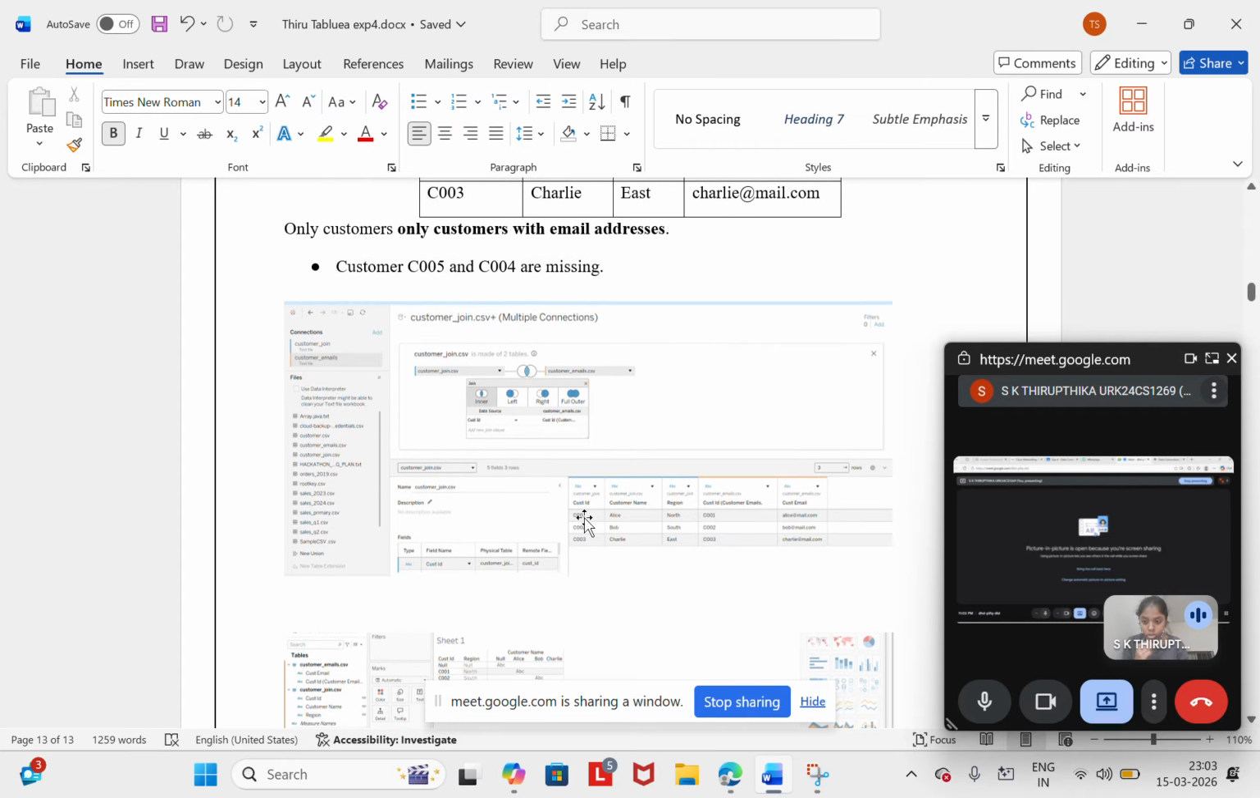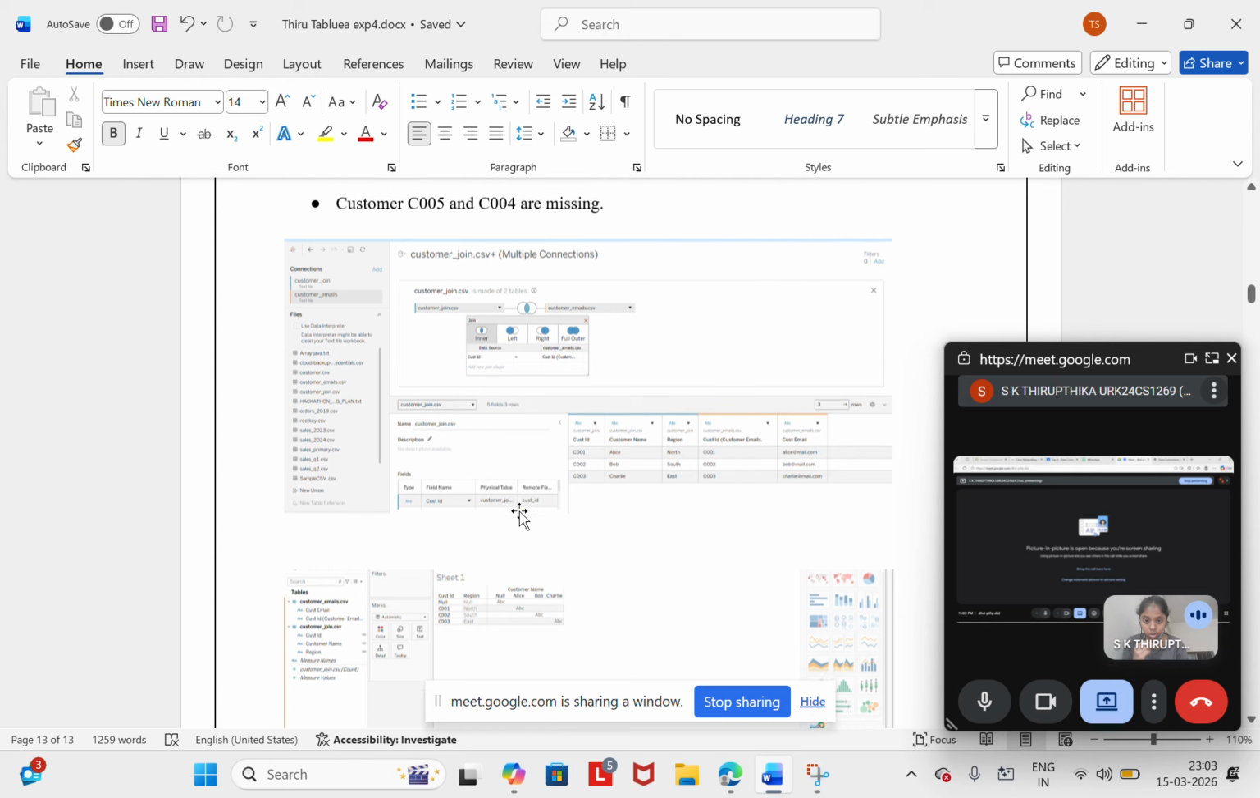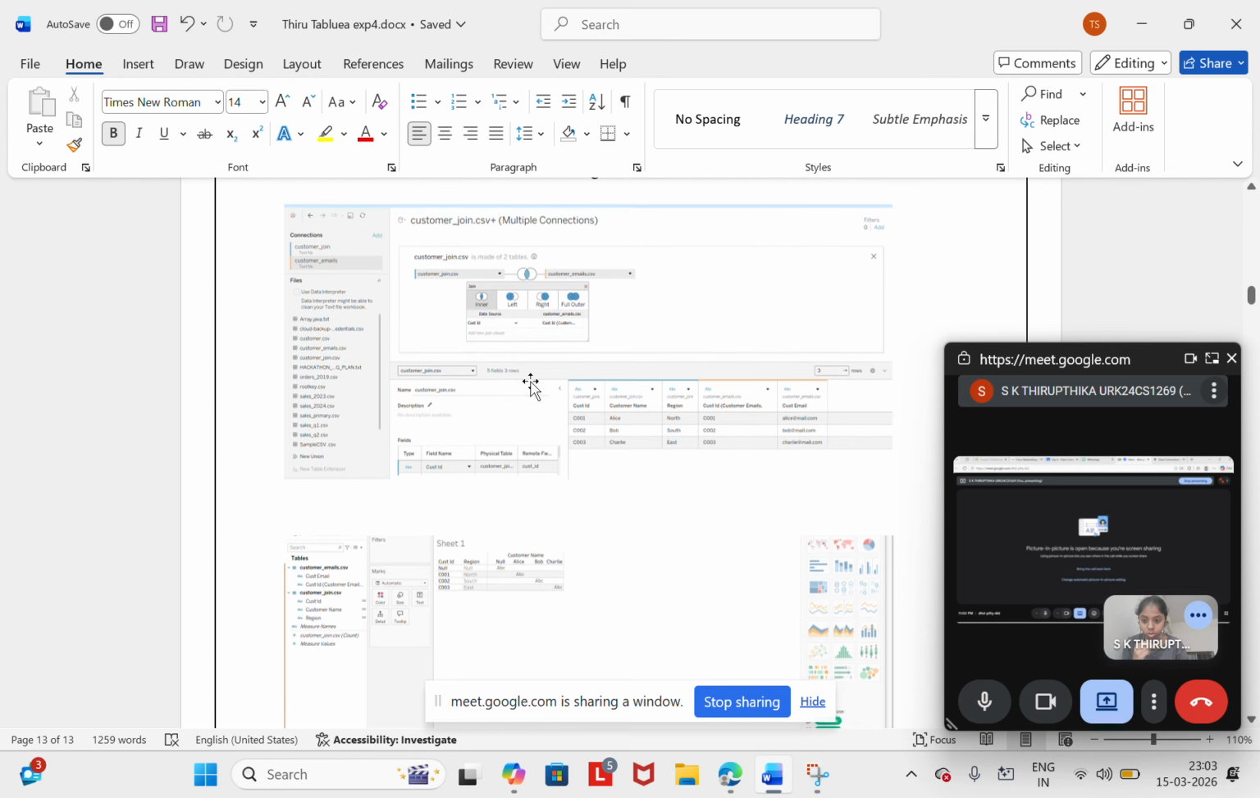An inner join will basically return only the rows where matching values exist in both the tables. First of all, I'm taking the customer table, and then another table would be my customer email table, using my customer ID. Let me do and show. Using my customer ID, only the customers who have an email address will appear in the result. So this is how my inner join works.